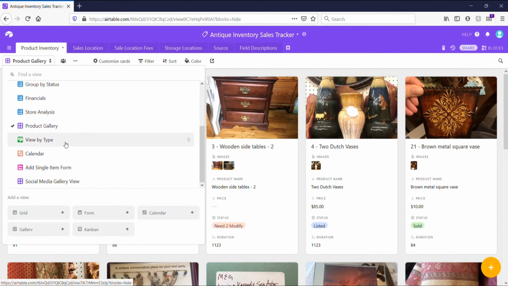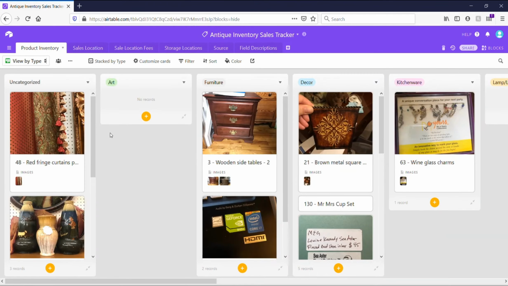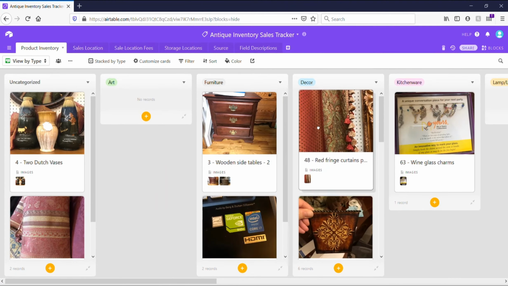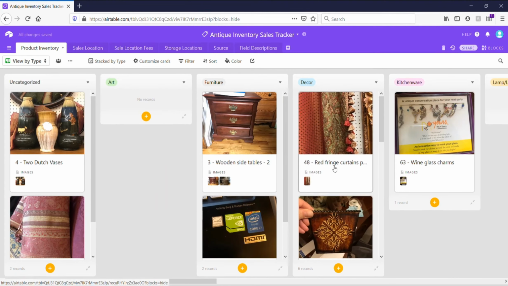Underneath the product gallery, you also have a view by type, which in the documentation we show you how you can very easily take an item and categorize it by what type of item it is. So these curtains we've now categorized under the decor type.